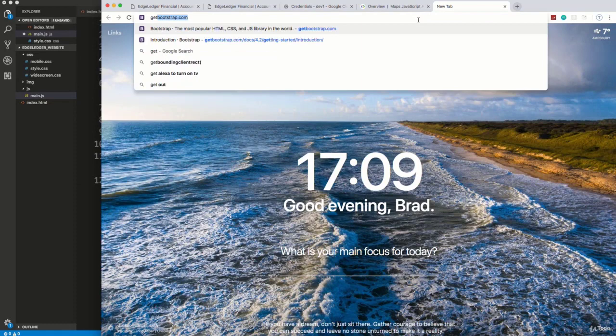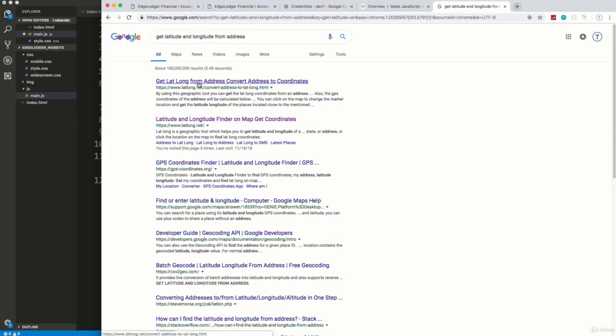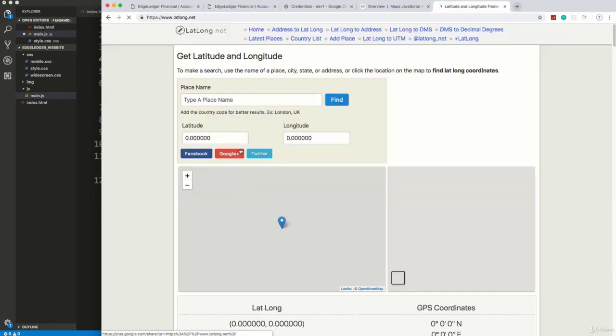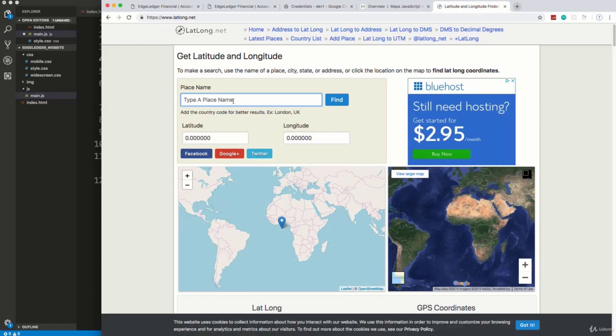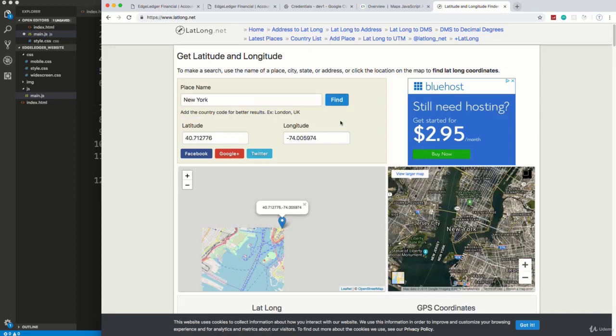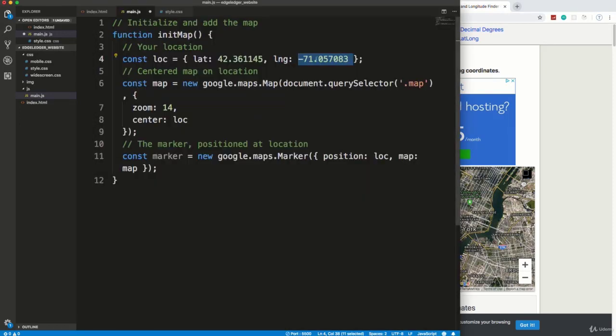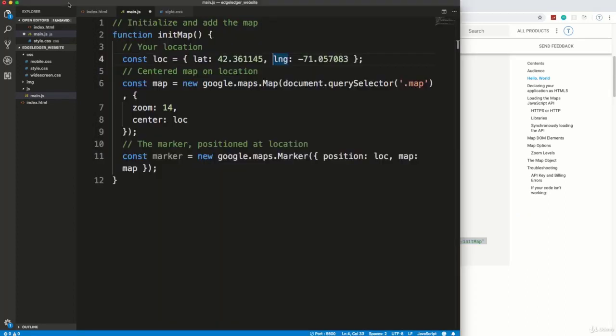So let's just say, get latitude and longitude from address, and if you go to latlong.net, you could put in any address here. We could just say New York and find, and it'll get us just a random place in New York, which you can see here. So you could put any latitude and longitude that you want into this object. Okay, but we're just going to stick with Boston, Massachusetts.